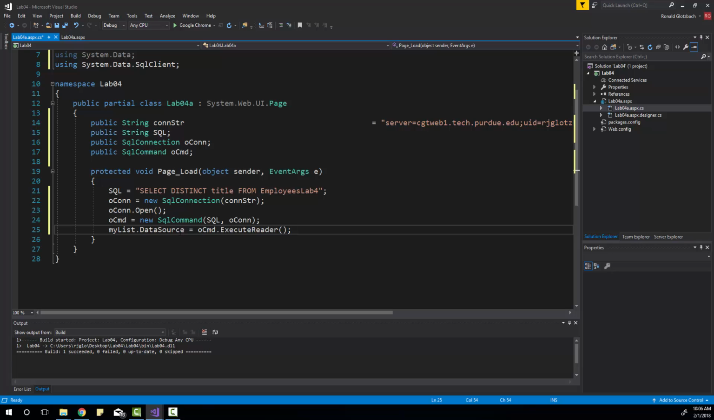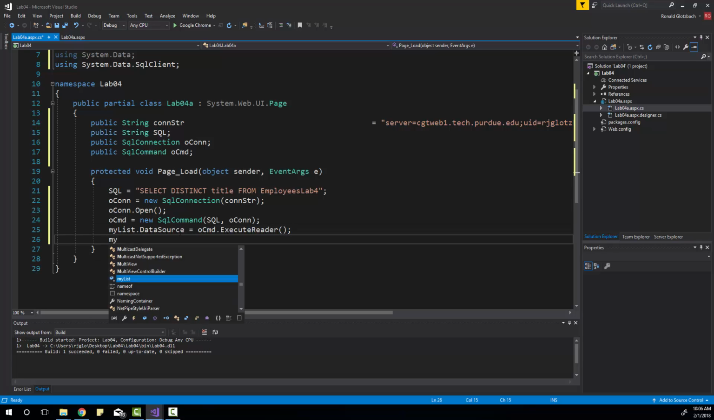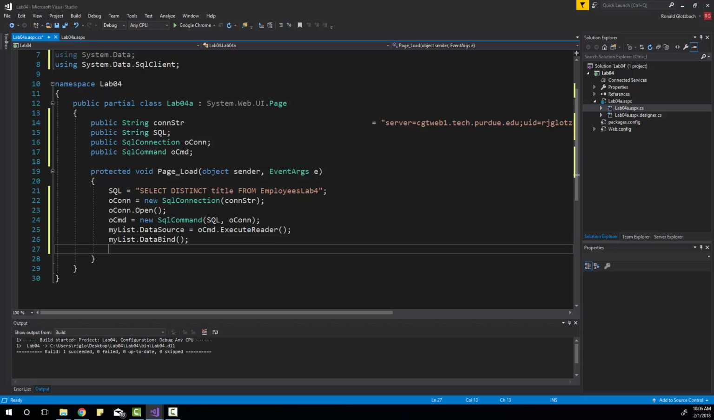That line does not actually make the results show up in the drop-down list. It just points to the location of the results that it can use for it. And then if you want to actually get them to show up, it's mylist.DataBind. And after that, we need to close our connection.